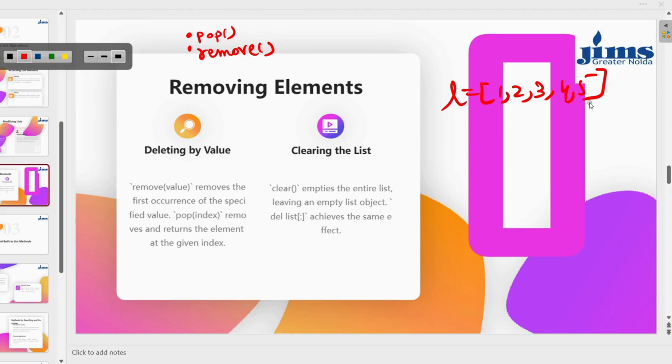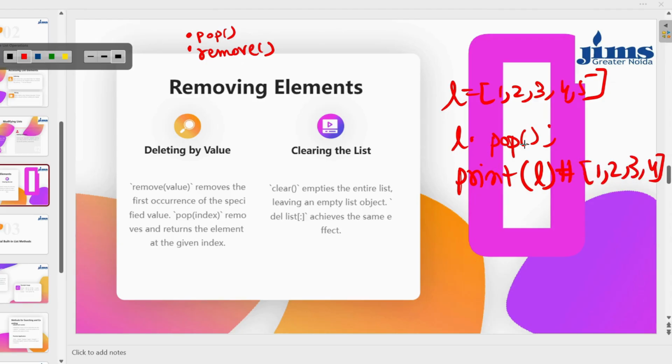So basically, if we want to remove the element 5 from the list, we will write l.pop and simply this. And if we print L, then we will be able to see that the last element is deleted. So basically, pop will delete the last element of the list. Similarly, remove. What does remove do?